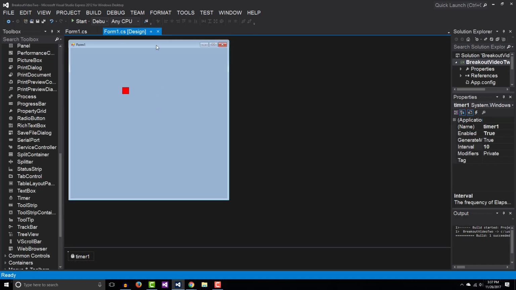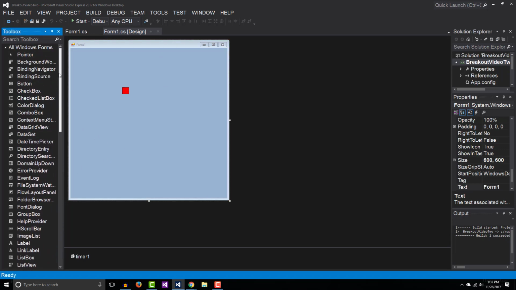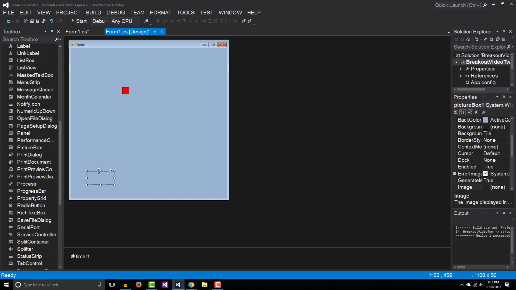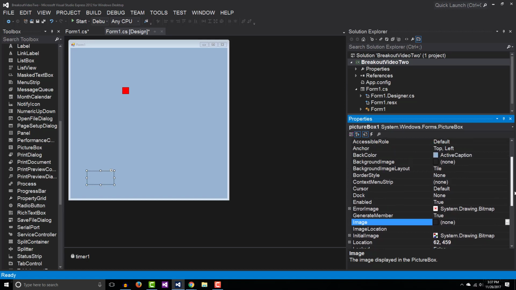So the next thing we'll do is we'll go to the design form, and we'll create another picture box for our paddle. So picture box, which is right here. And the picture box, I'm going to open up the properties here. Close out this output window. And we'll set a few properties on it.